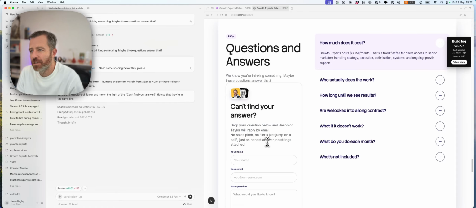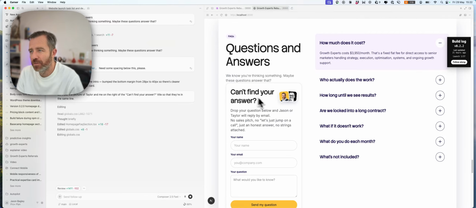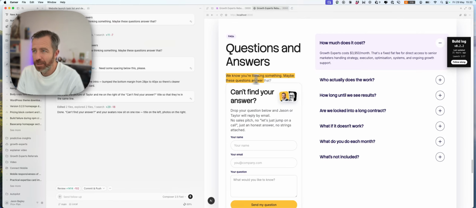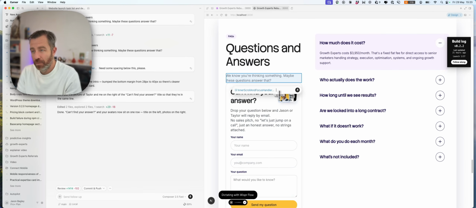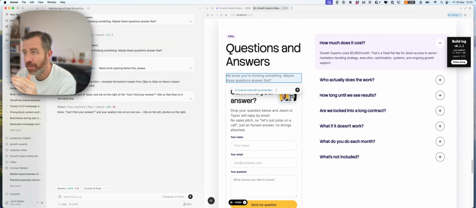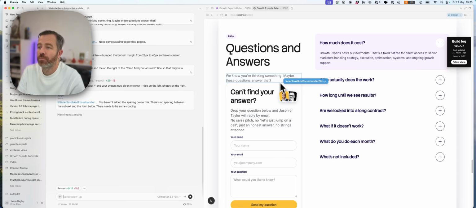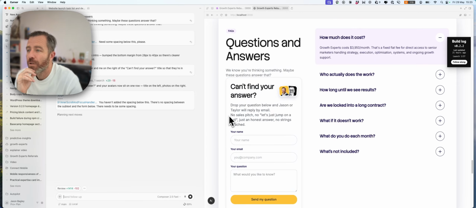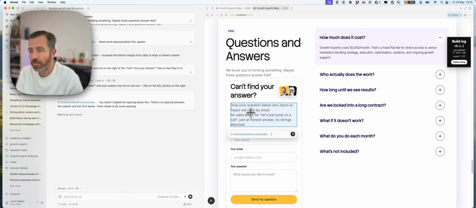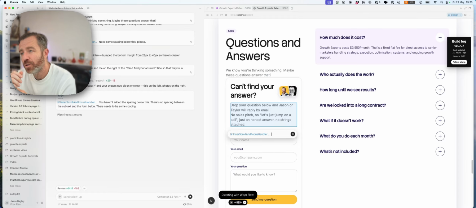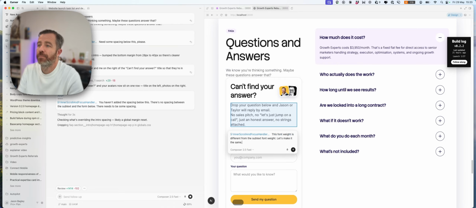It's so weird, this font is different. Oh, that's cool. But where's the spacing? You haven't added the spacing below this. There's no spacing between the subtext and the form below. There needs to be some spacing. This font weight is different from the subtext font weight. Let's make it the same as the subtext.